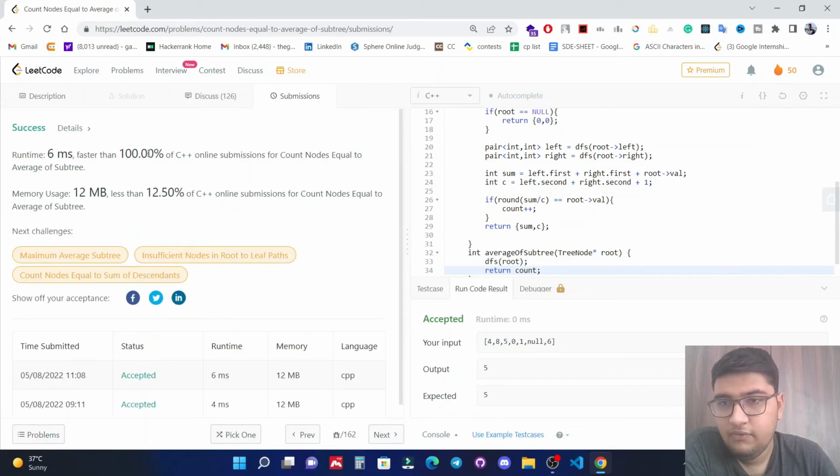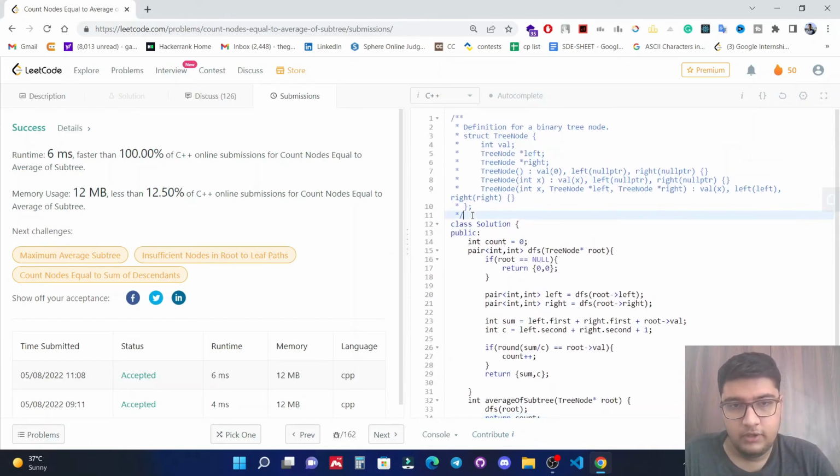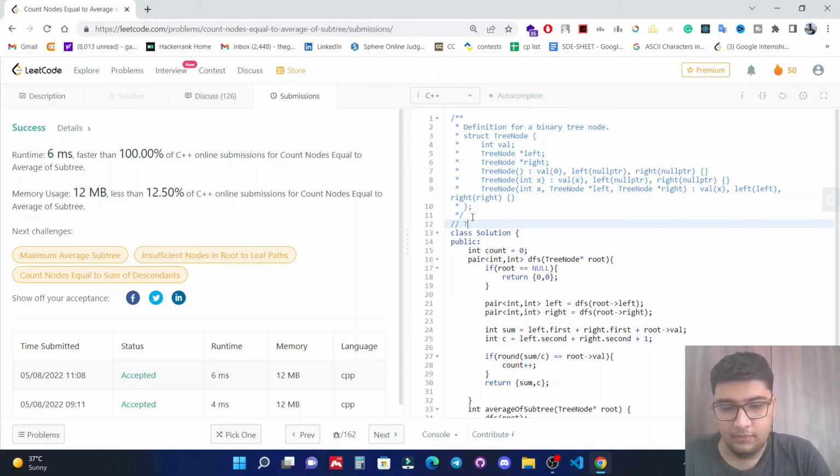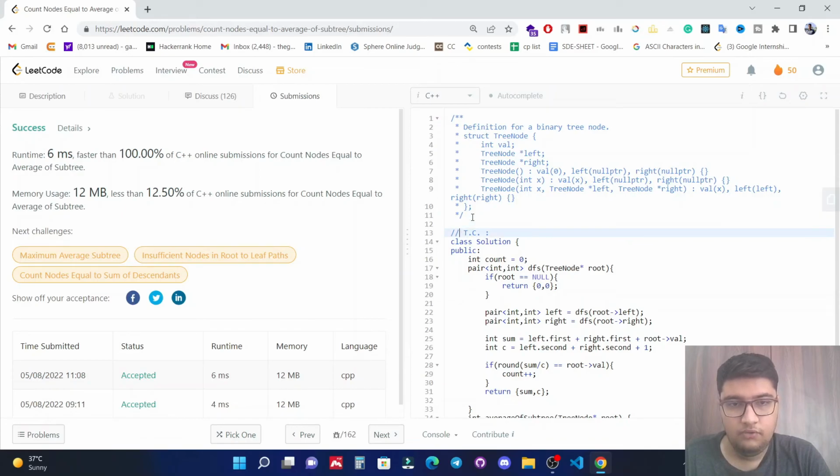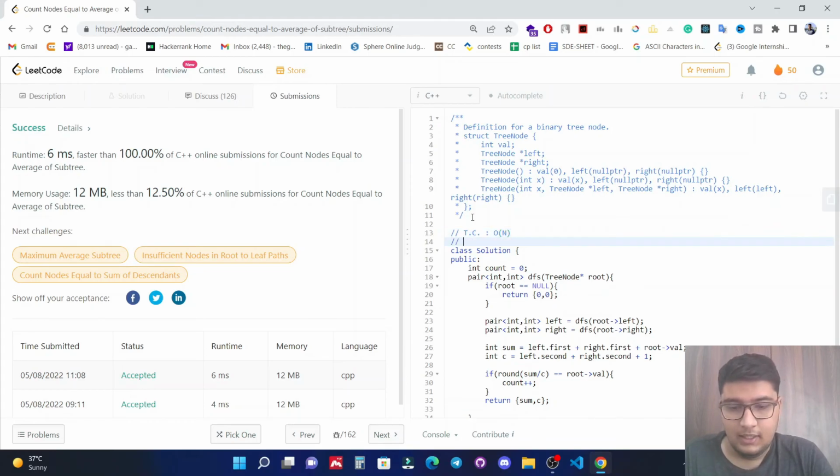Yeah, it's perfectly fine. So let's calculate the time and space complexity of our solution. The time complexity of our solution is big O of n, because we are traversing through all the n nodes, and the space complexity is also big O of n, because the DFS approach also takes auxiliary space of big O of n. Alright, so I hope the solution in code is clear to you.